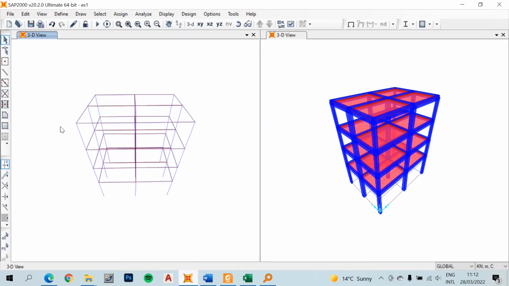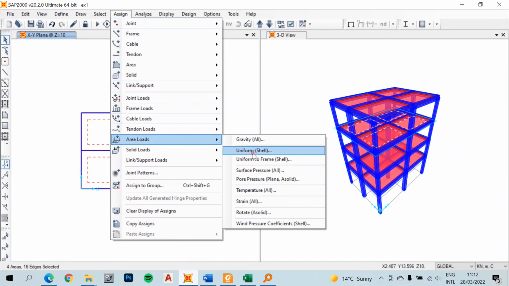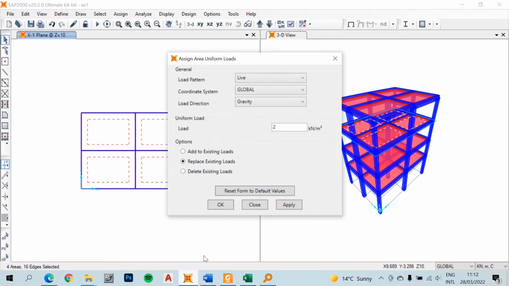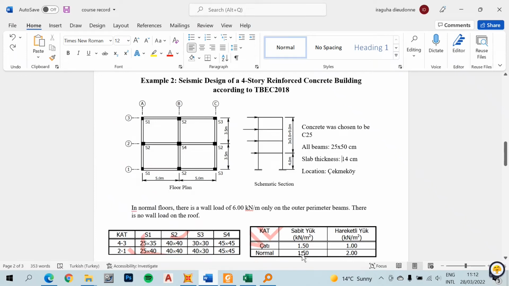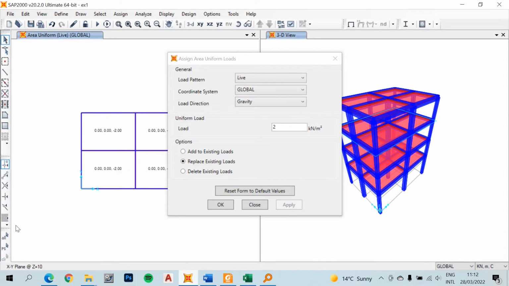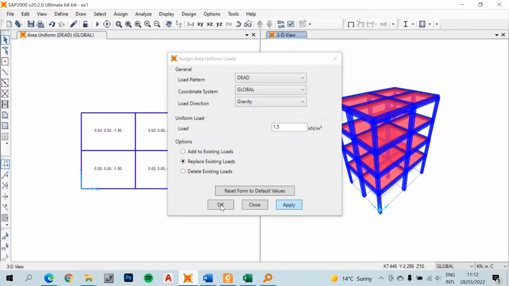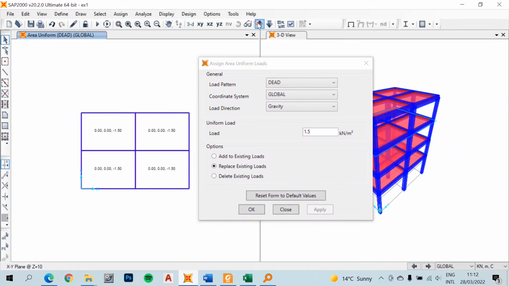So let's go ahead and try to assign the loads as we spoke. On the third floor I can assign using the area loads uniform to shell. So here I will have a dead load of 1.5 and a live load of 2 kilonewton per meter square. So the live load is correct. I click on apply. I do previous selection. I put 1.5 for the dead load. Click on apply, and then I go up.